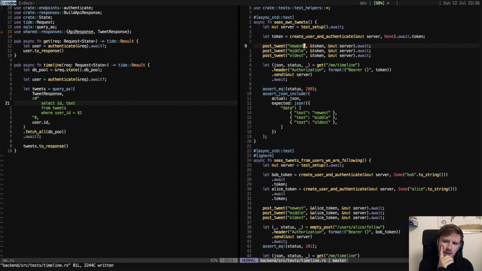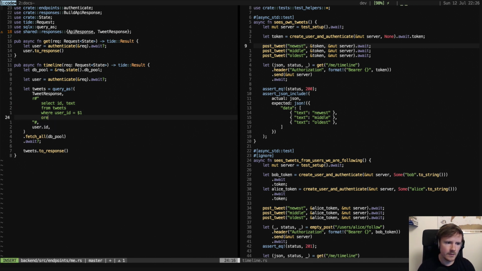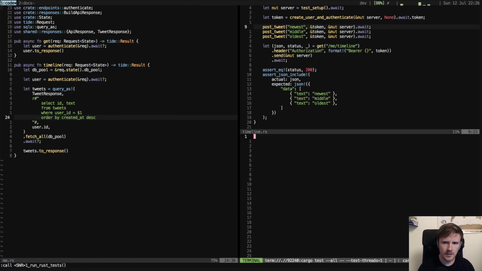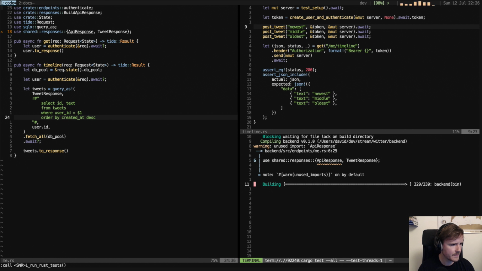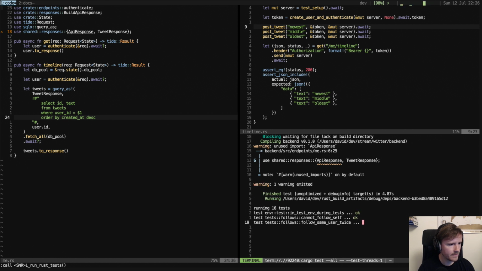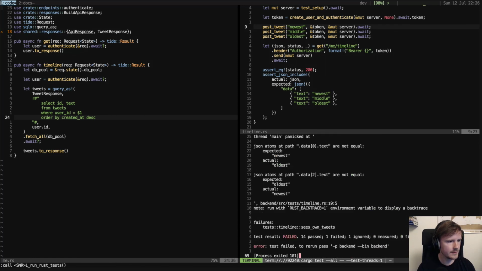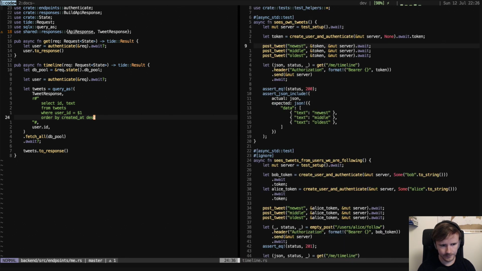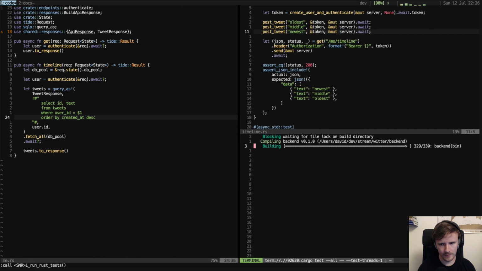I suppose the default ordering is just ID, which happens to coincide with created at as well, which is why we didn't see it. I wonder if we can just do, just to be sure, order by created at descending. The test should still pass. The order was swapped around here.